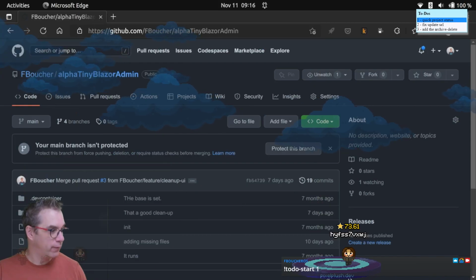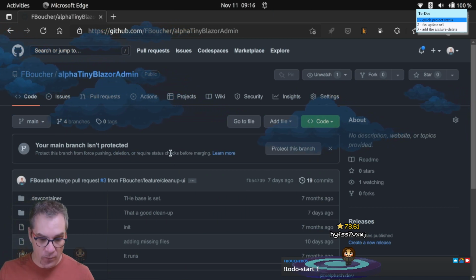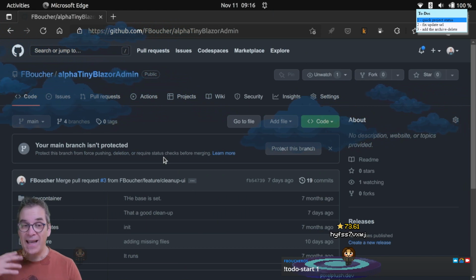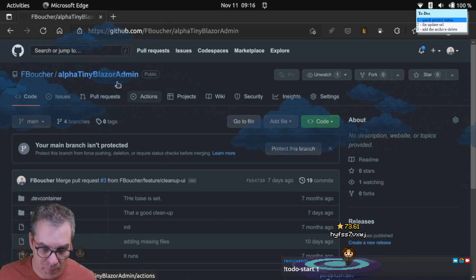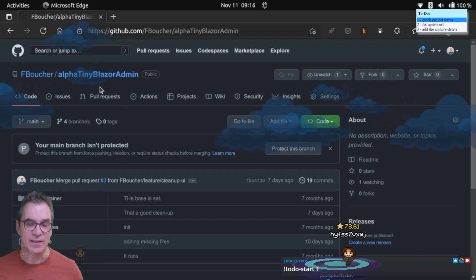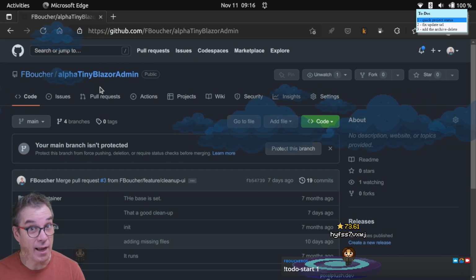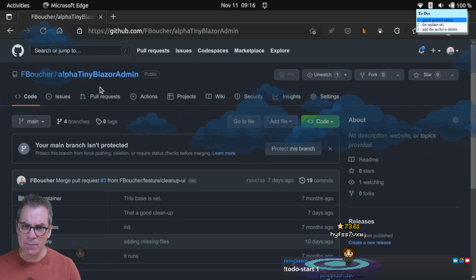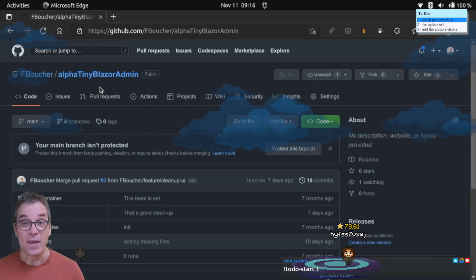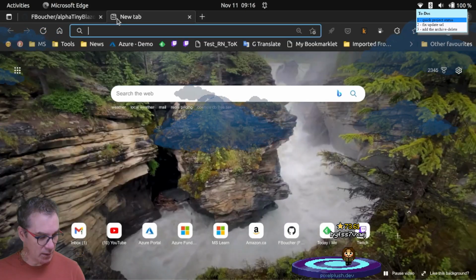Let's go full screen. Remember when we were working last time, we were working on the Alpha Tiny Blazer admin Alpha, because I broke so many things that I was not sure I would be able to put it back together, but looks like I am. But last time the login was not working, and my big problem was that I didn't put the URL correctly.